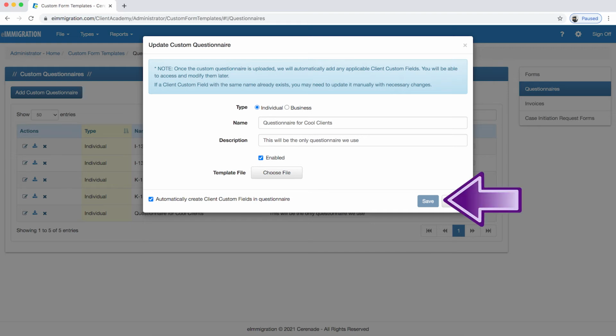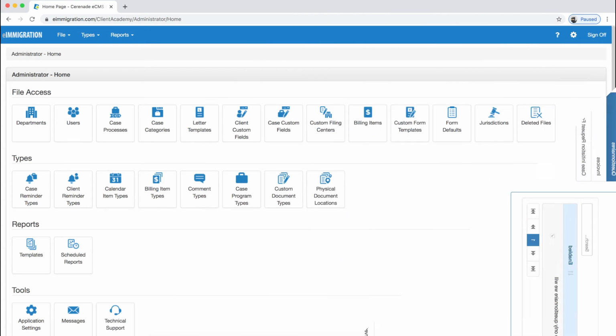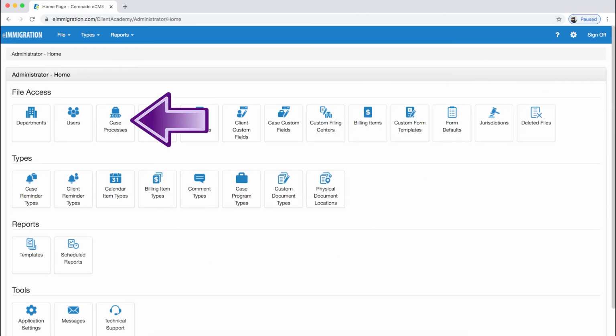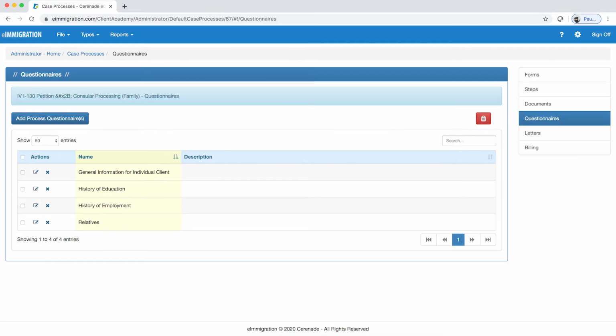Let us now click on Save to finalize adding this questionnaire and the creation of the custom fields associated with this questionnaire. Once saved, you will see the questionnaire has been added to the list. You can now add the questionnaire to a specific case process by going to your case processes in the admin portal.